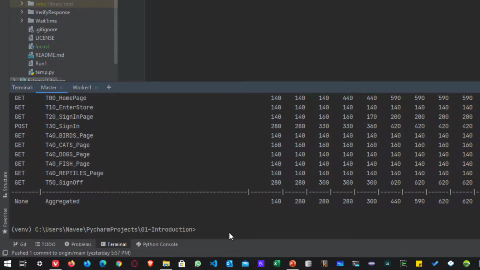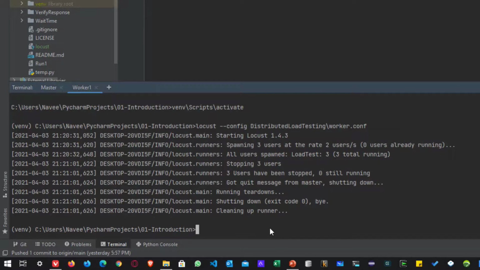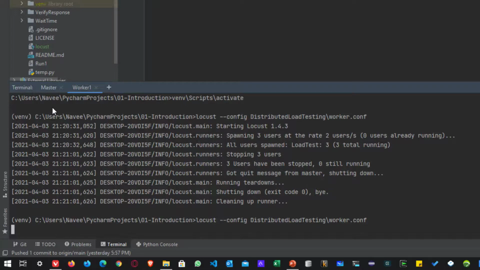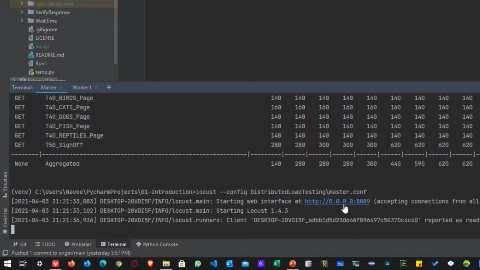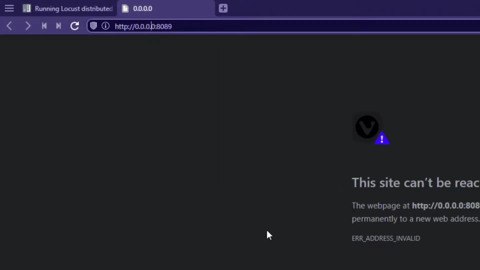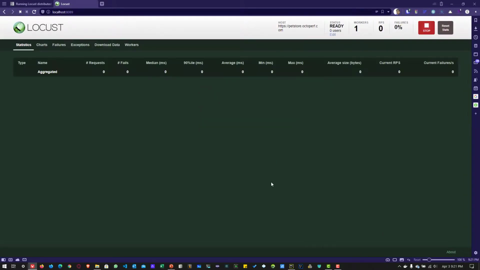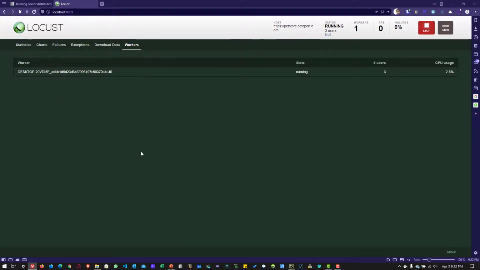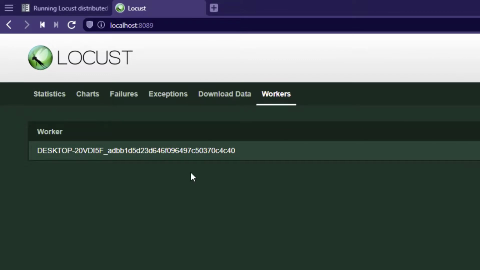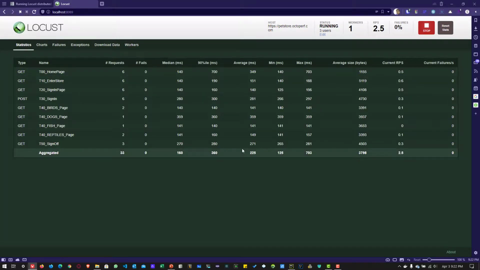To run the UI mode, again we have to start the master instance, and similarly we are going to start the worker instance. And now let me launch the UI, web UI. So here I have to change it to localhost. So now as you see, it is automatically filling the details. And if I click on start swarming, in the tab you can see there is another new tab called workers. And if I click on workers, you can see the worker machine details and the current state, number of users, and the CPU usage. And in the statistics, you can see the runtime statistics.